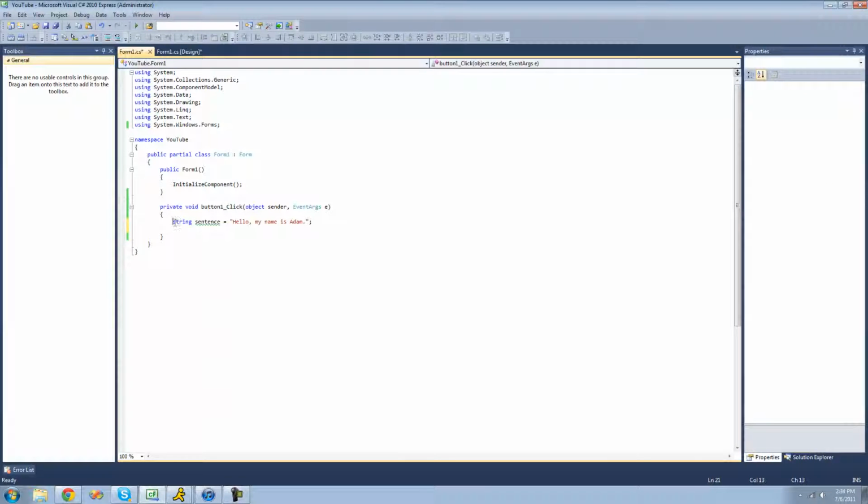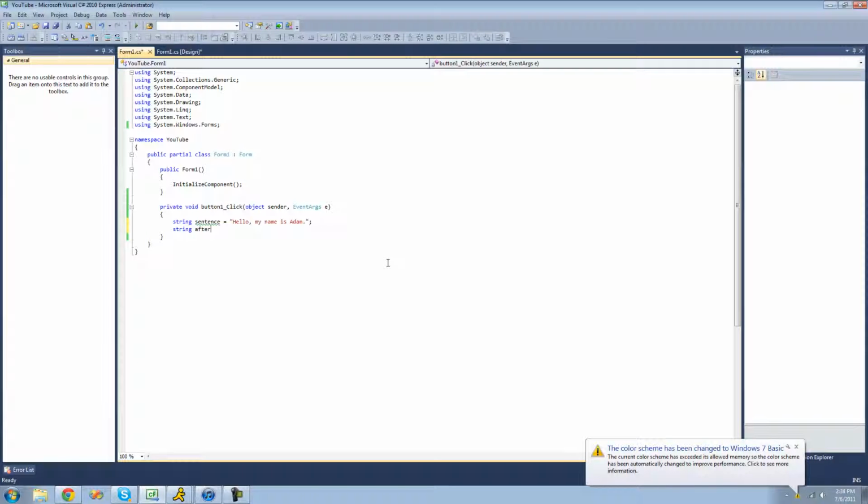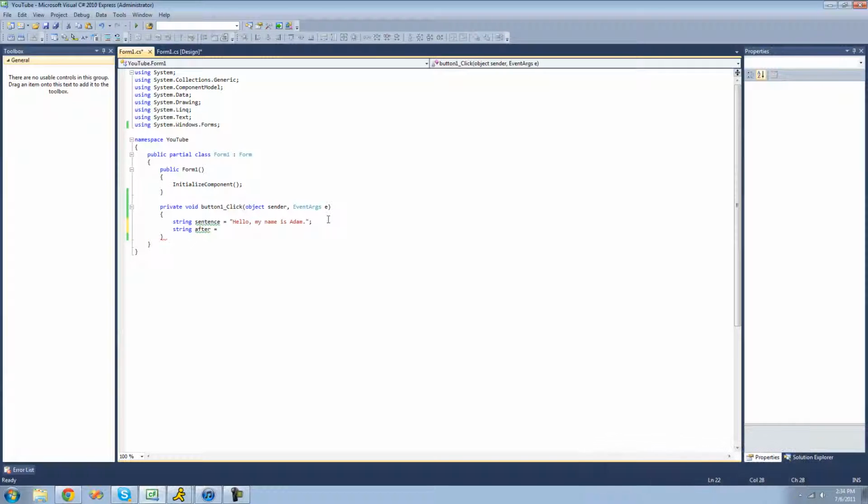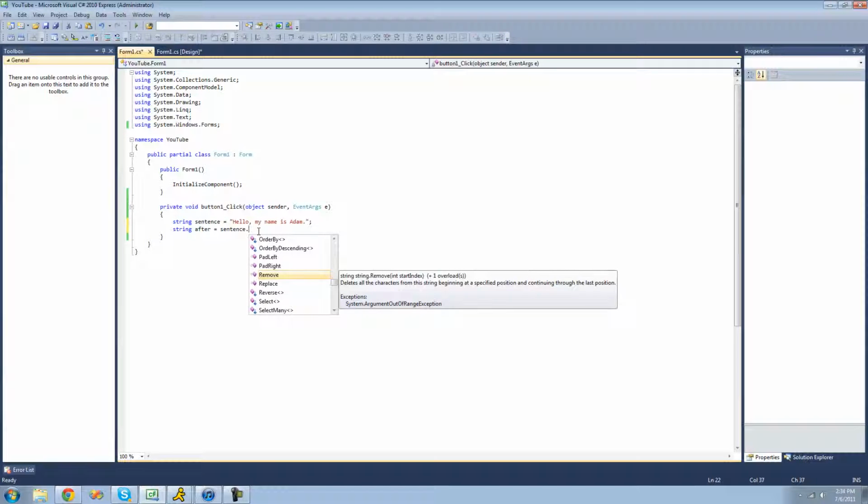So right here we have this string called sentence, and it's equal to "hello, my name is Adam." Well, say we just want to remove this hello and the comma. Well, to do that, we're going to be using the remove method. So first, we're just going to create a new string, and we're just going to call it after, I guess. And we'll set it equal to this string only with hello removed. So in order to do that, we're just going to use the remove method, like I said before. So we're just going to type sentence, which is the name of our string up here. And then we're going to use the dot operator to access the remove method.